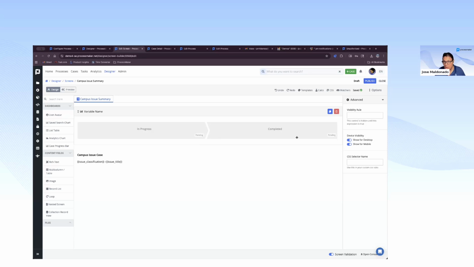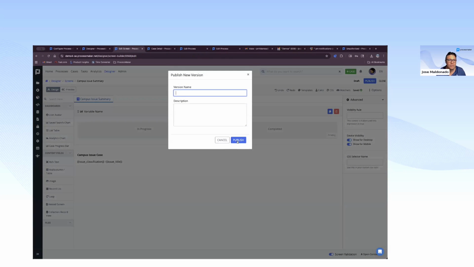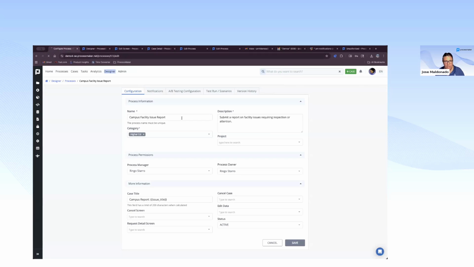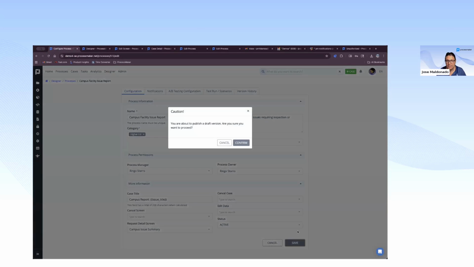So I'm just going to go ahead and leave it at that. All I did was add a case progress bar element to our screen and maybe some additional context if we so want. Just going to go ahead and save that. This is our campus issue summary screen. So let's go back to our process configuration. And at the request detail screen, let's find that screen that we just created. Here it is, campus issue summary. I'm going to go ahead and save that.